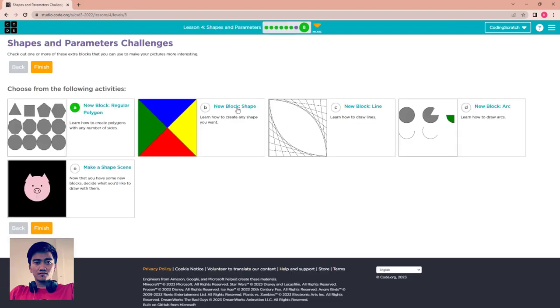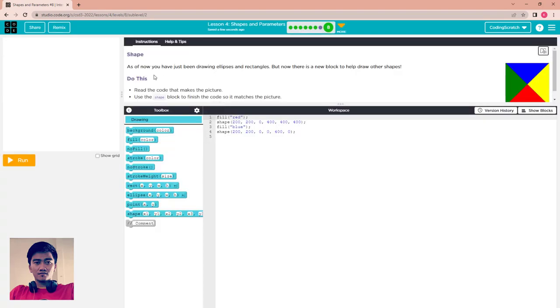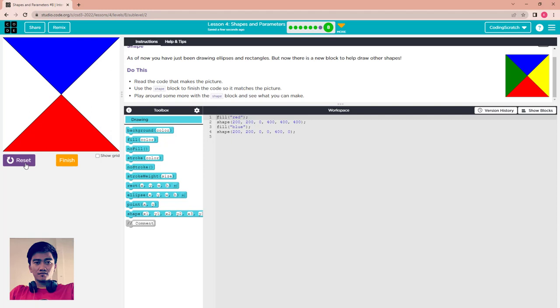Now we go to the new block, shape. Learn how to create any shape you want. Okay, let's go. So read the code that makes this picture and use the shape block to finish the code so it makes the picture. Play around some more with the shape block and see what you can make. Run. Okay, what is this?